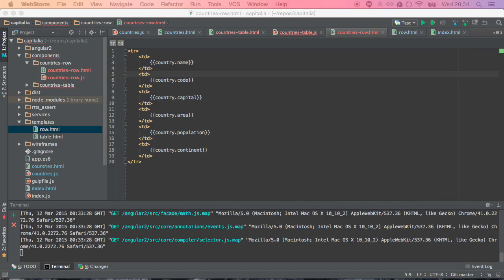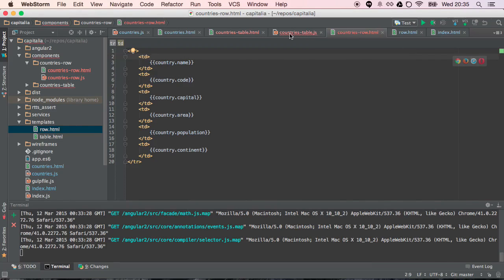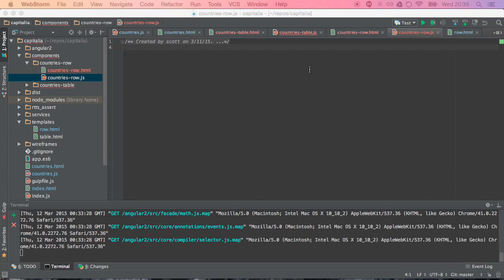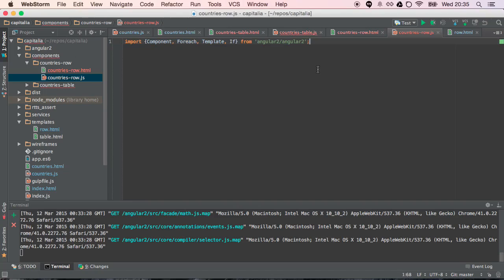I think that's okay. I think that's fine. Then we need our JavaScript that runs it. Countries row JavaScript. And looking at his, he pulls in... I think the only piece I'm interested in again is the top statement. And then we'll start building this out.